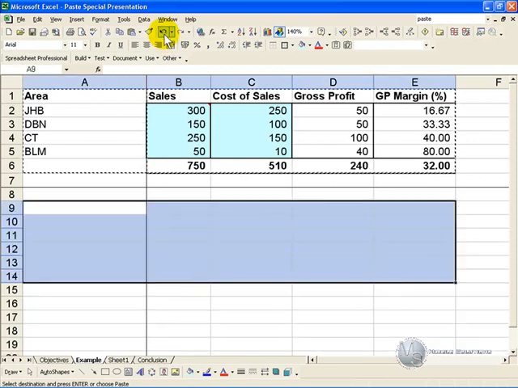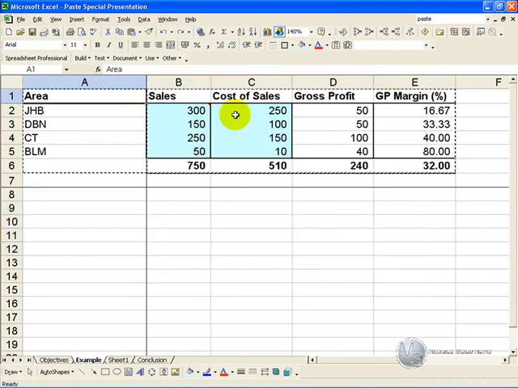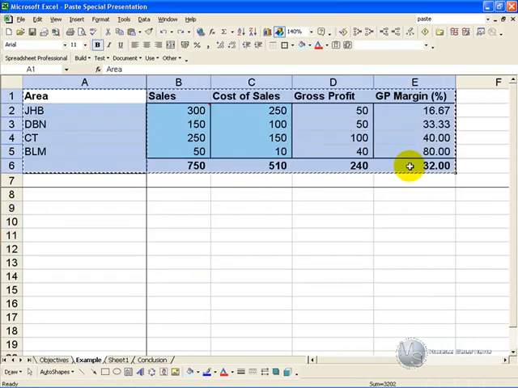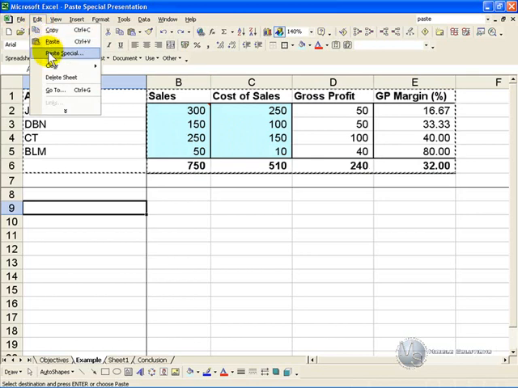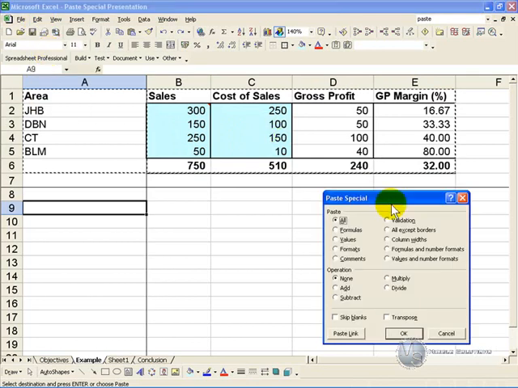If we undo this, what happens if you want to copy this section, however you don't want all those colors and borders that have been included? That is where the paste special command comes into play. Again, you highlight the section and you say copy. You click here, you go edit, paste special, and this block will pop up. And it gives you a number of options.